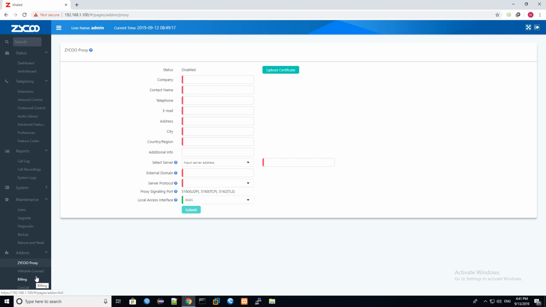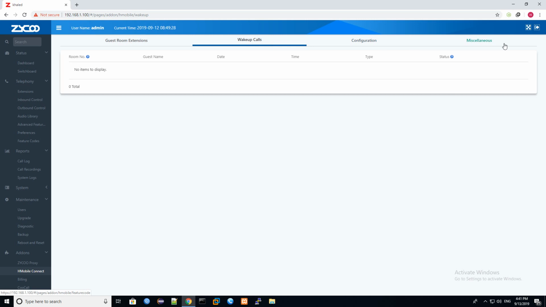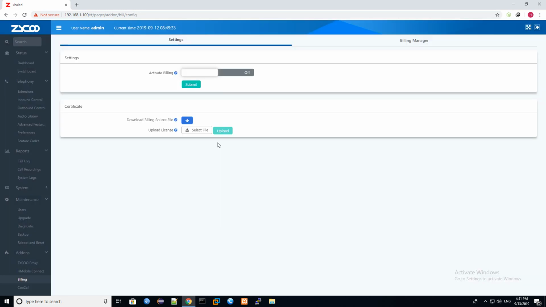You can use a firewall like FortiGate or Mikrotik or Sophos, and we will see it. We will see also you can make guest room extensions, wake up calls. You can make a billing system. You have to buy licenses from ZYCOO and activate the paying system. If you have a hotel customer, for the hotel you can make billing for each customer who comes to your hotel, like give him a paper or invoice. These are your calls, you have to pay.